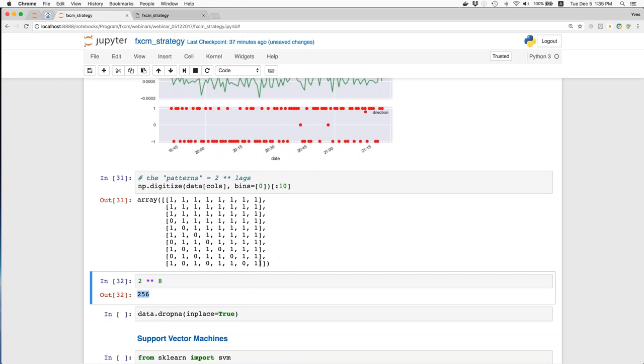And we'll see whether it can learn which pattern with certain probability predicts an upwards movement and which patterns with a certain probability predict downwards movement. So here it's 256 patterns that we allow for.